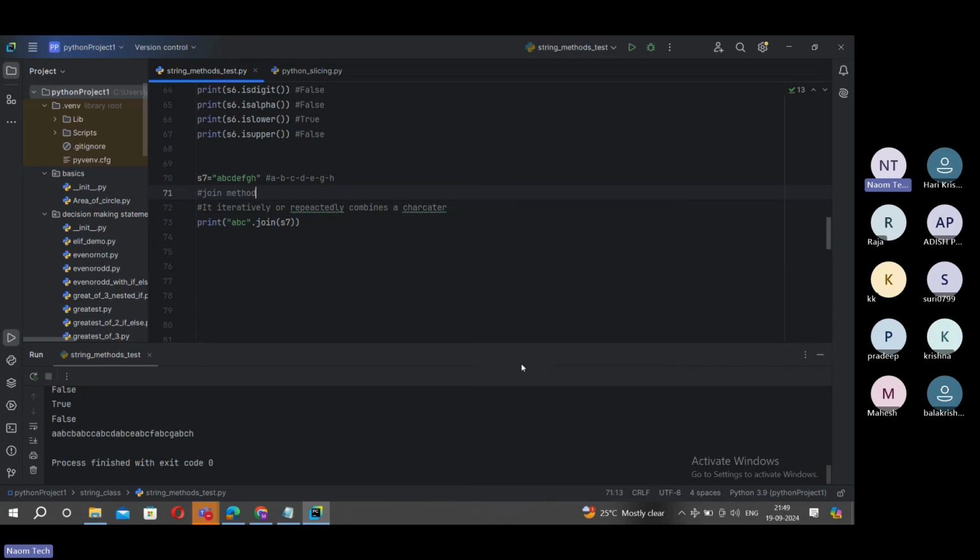Now let's run this. Now you can see, right? What happened? This join concatenated this string, whatever you are passing in the quotes, with the string S7. How is it doing? It is iteratively or repeatedly concatenating the string with each character present in this string S7. You got this point, right? So I am writing that in case you find it difficult to follow while I am saying it. I'm just adding a point here: iteratively or repeatedly.